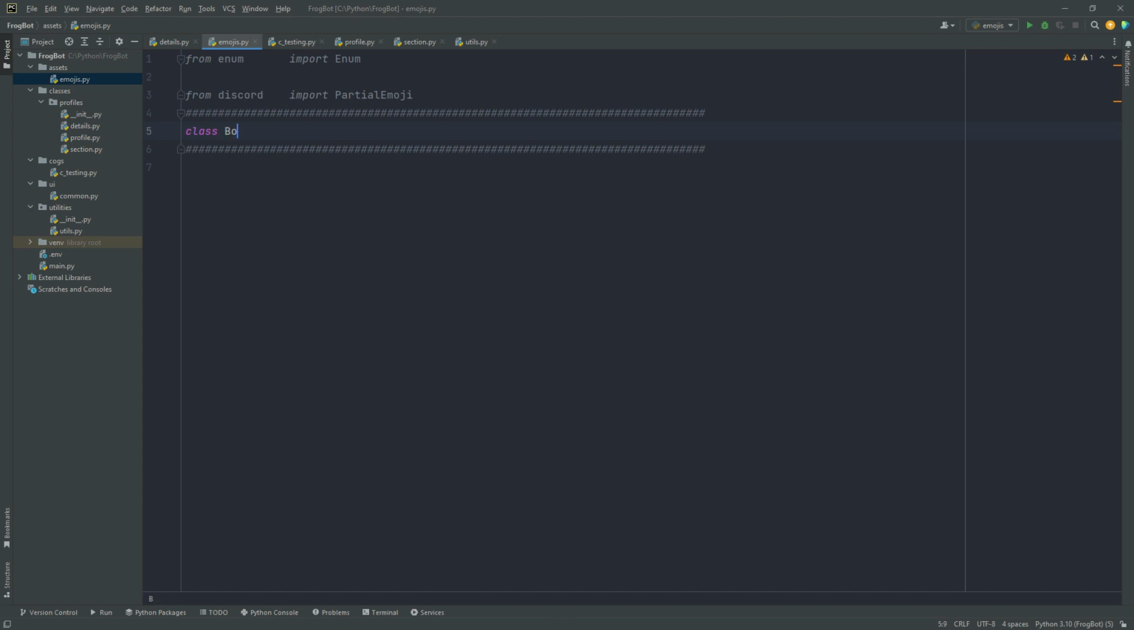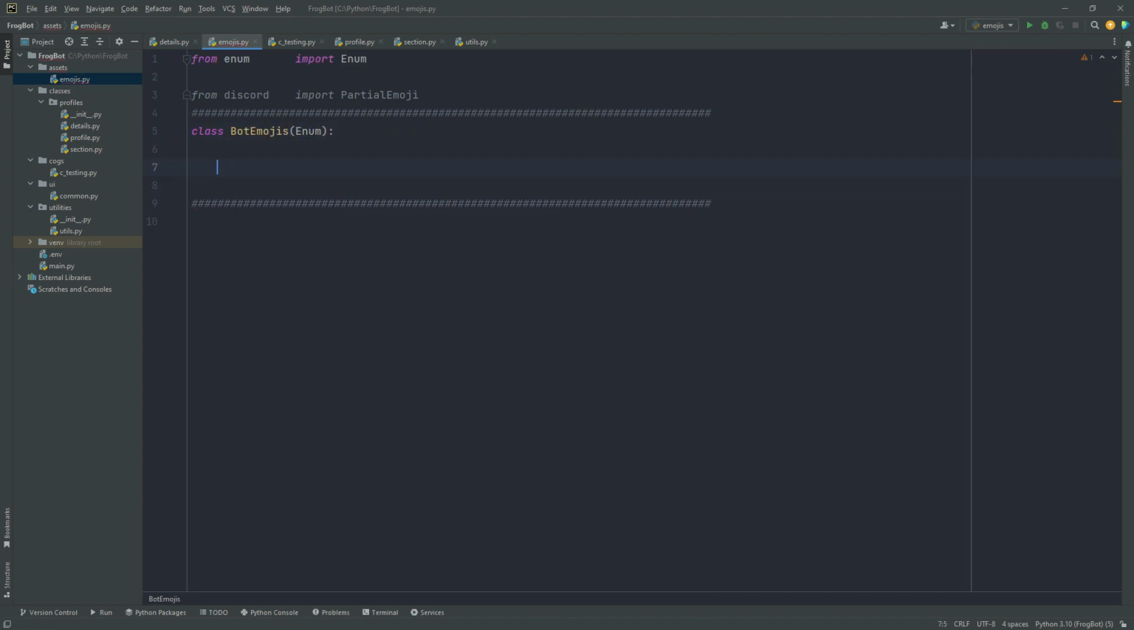So we're going to say class BotEmojis is an Enum. And the first one I want to put is ARROW_LEFT. And that's going to be equal to PartialEmoji. And we're not going to use a standard constructor for this. We're going to say .from_string, and we're going to pass in the string value of the emoji that we want to do. Now you could absolutely say :arrow_left:, and I encourage that if that's the way that you like to type your emojis.